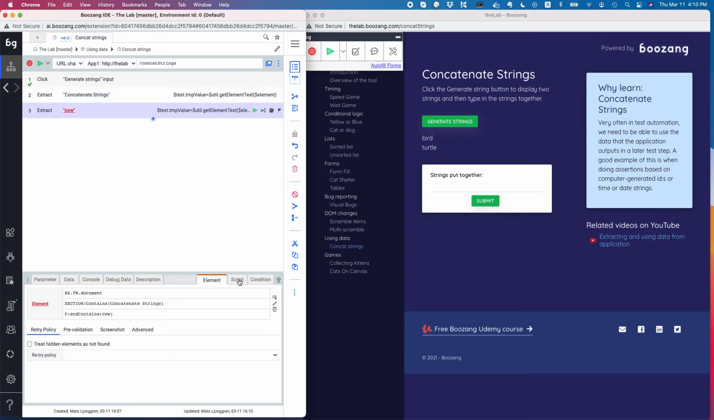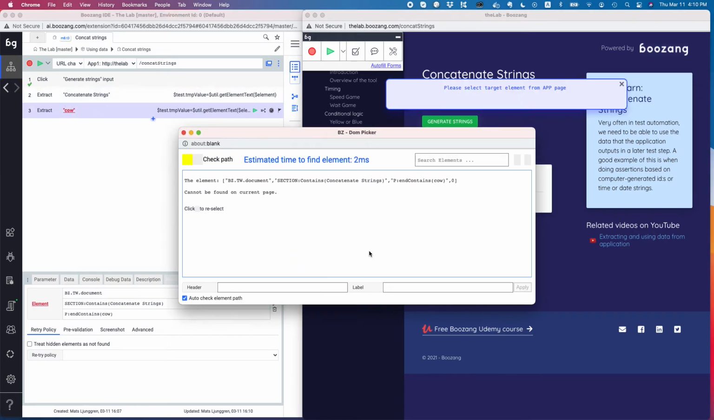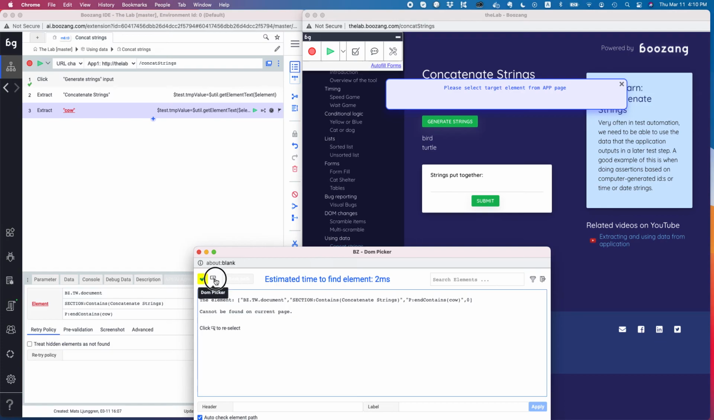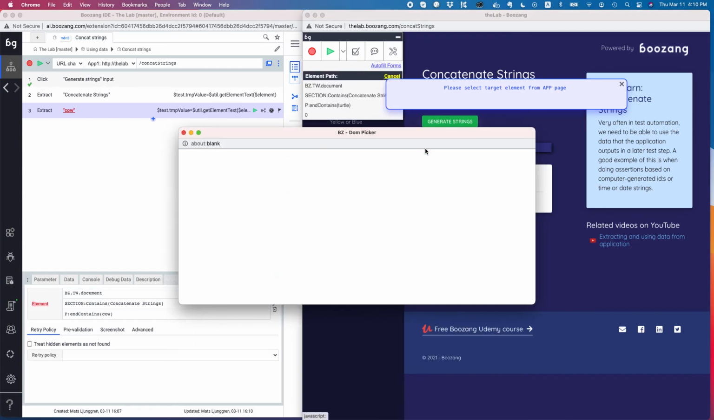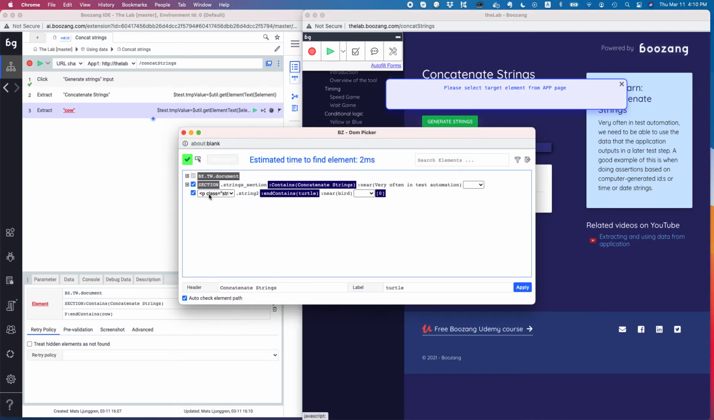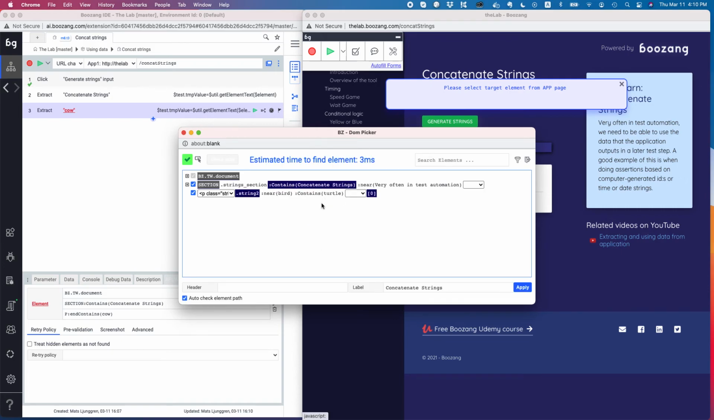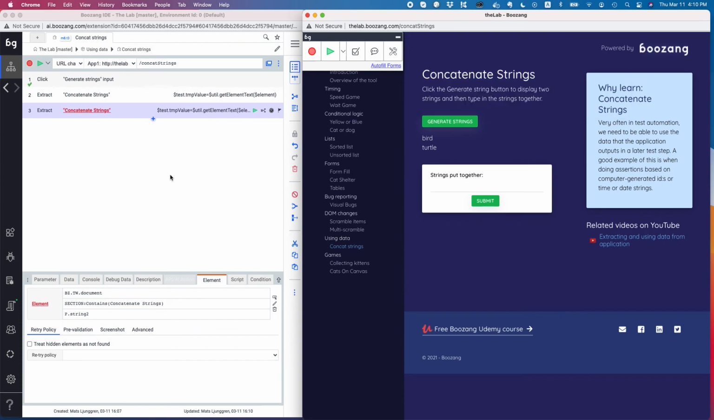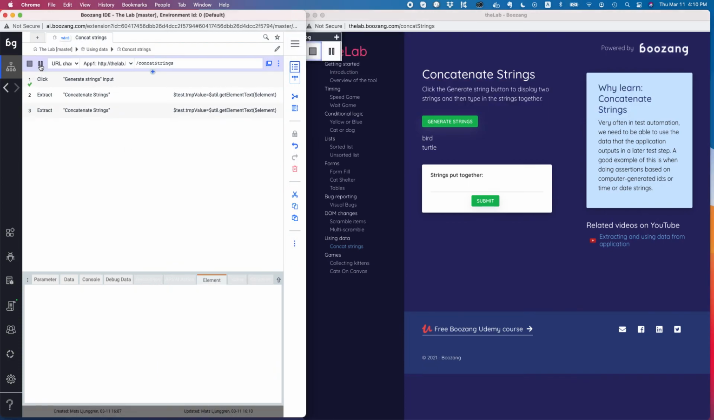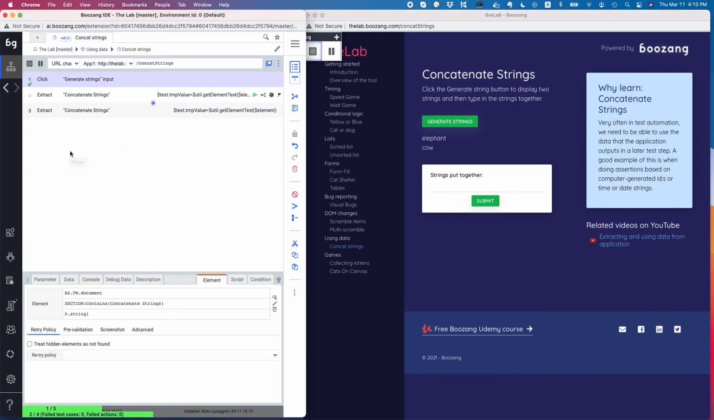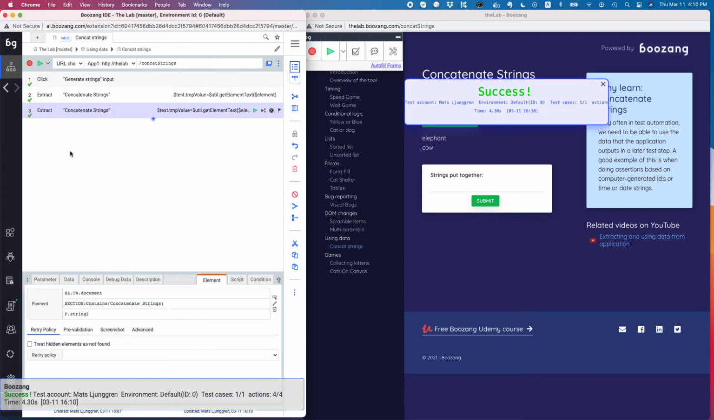And then I do the same here. I will hit edit, and I'll reselect. And as you can see, we have a class called string2, and we remove the contains turtle. And now both the selectors should be fine. So let's try and play this and see what happens. Okay, we see now that the code runs perfectly. The selectors are good. So this is the first step.